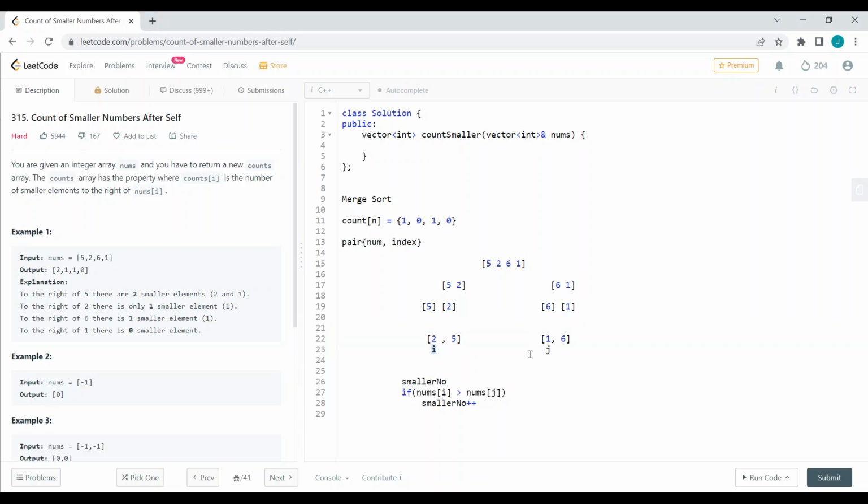So we have an i and we have a j, and now we have to check the same condition. If nums of i is greater than nums of j, yes, this 2 is greater than 1. So what will be incremented? We will have the smaller number as 0. Now the smaller number is incremented to 1. Next we will move our j pointer.